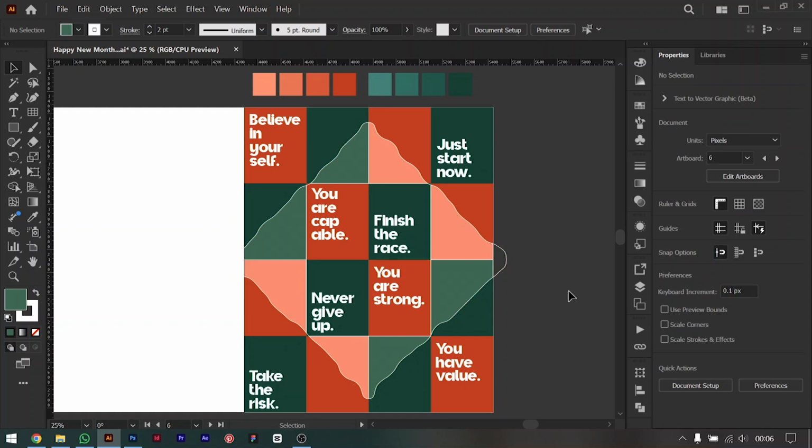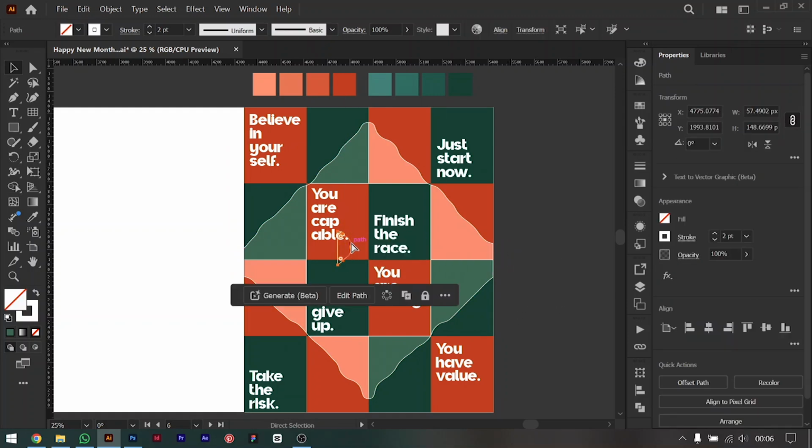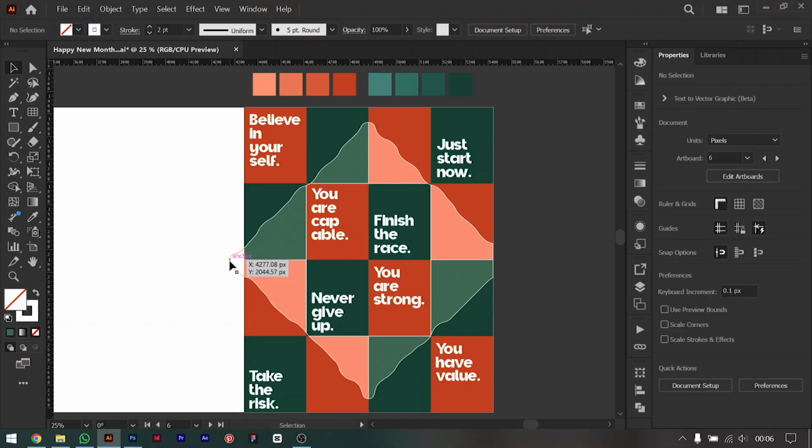And yeah, that's how I made this. All I just need to do is select the whole shapes and ensure that I reduce the stroke to probably 0.